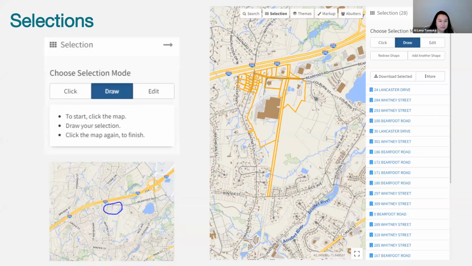Next, we're going to talk a little bit more about selections. So we've talked about being able to zoom in and click on a parcel and selecting it individually or searching for a single parcel. However, you can also on MapGeo select multiple features at once. And this is done by drawing the selection area on the map by using the draw tool. And you can easily add additional selections by making a second or third drawing. And you can use the edit tool to remove or add any additional features to a selection.